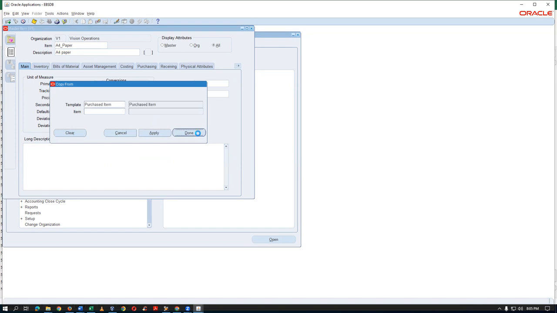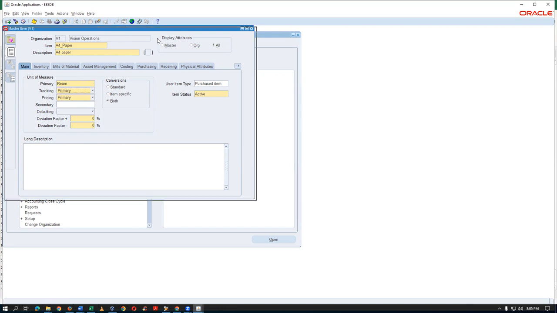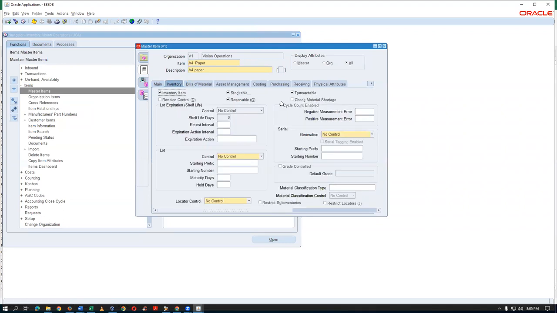Paper is measured in reams. One ream is 480 sheets actually. I will now make it as a ream. And then commit. So after having applied the template, I am now changing the primary unit of measure and I am saving it. The moment you save it, this is an unupdatable attribute. We cannot update it at all. The item's primary unit of measure cannot be updated. You only have to get a new item, you see. For that, everything is now ready.